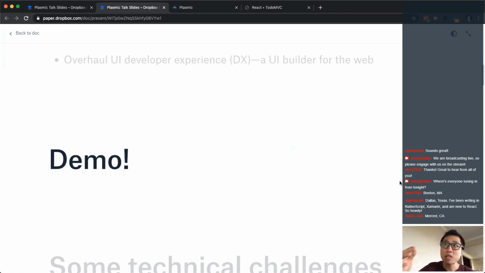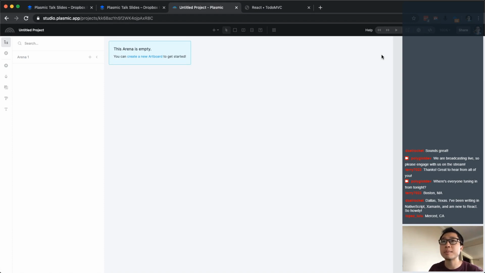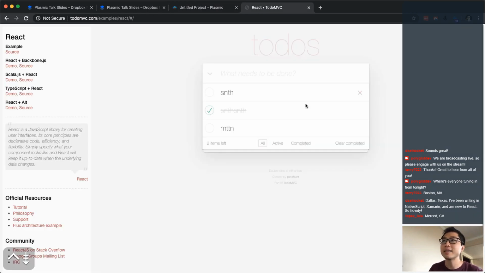But I'll switch gears now into a demo of the product. So I'm gonna switch to my other tab here. So this is kind of what the tool looks like. I'm just going to start a new project. And actually for this demo, I'm going to be building out To-Do MVC, everyone's favorite sort of example app. This is what it looks like, just as a refresher.